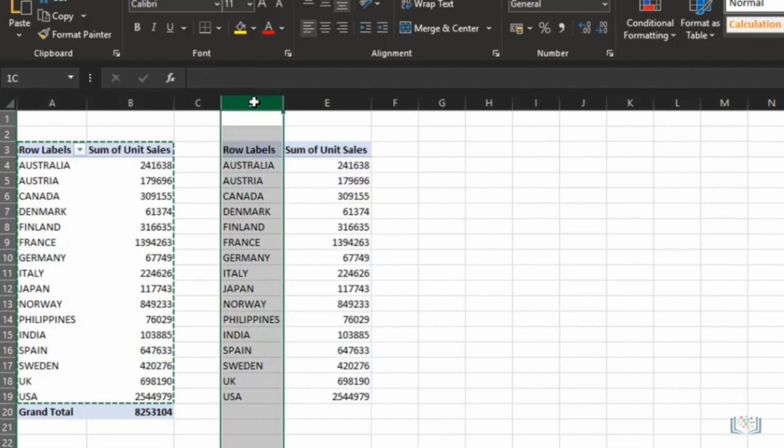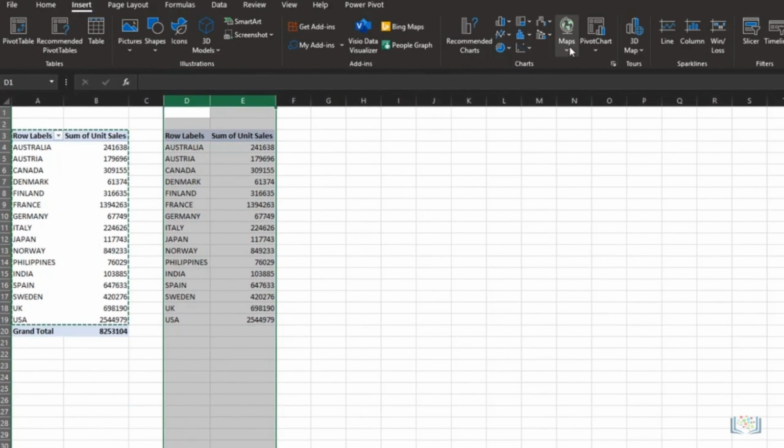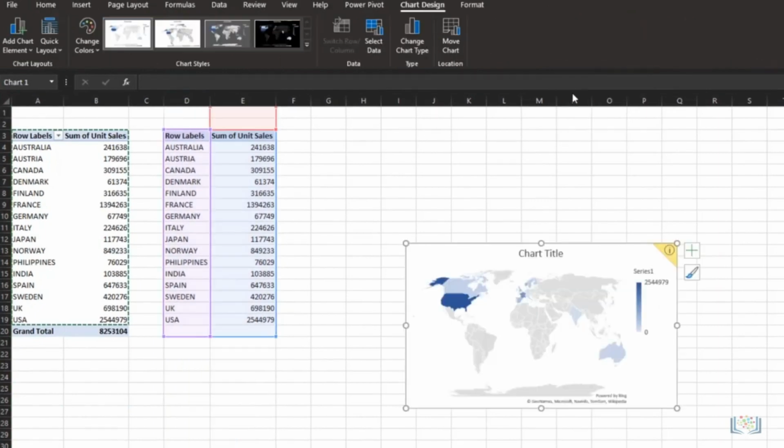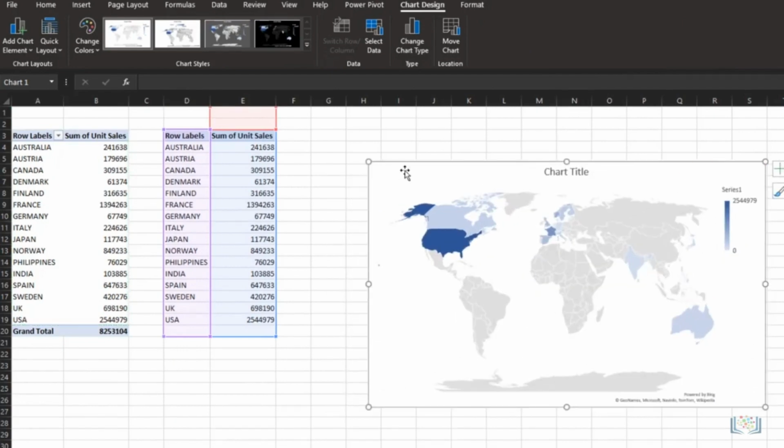Now let's create a filled map chart with this data. After selecting the data, we select Filled Map Chart from the Map category of the Charts group. The new floating chart area contains our filled map chart, which displays the sum of unit sales of cars across different countries of sale. Let's change the chart title to Sum of Unit Sales of Cars by Country, which we can do by simply double-clicking the chart title text box and editing the text.